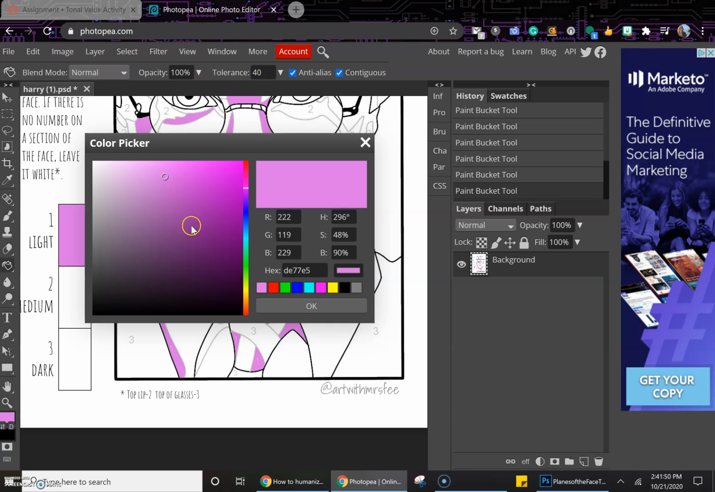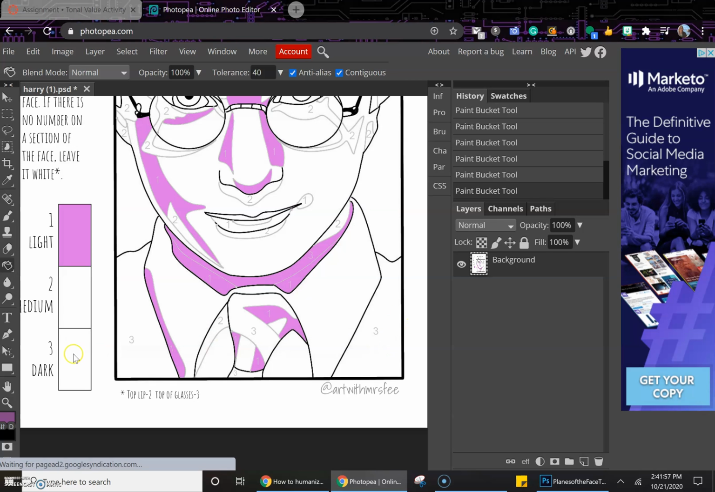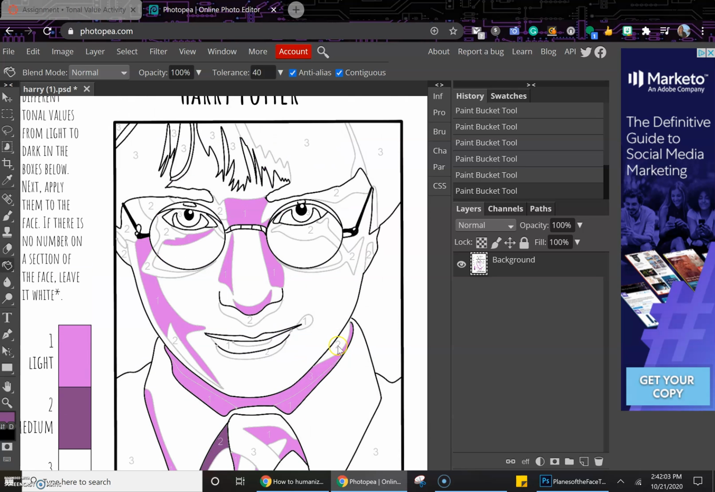I'm going to go back over here and I'm going to pull from that same color. I'm going to pull a darker version. I'm going to click OK. And now I'm going to fill the number 2 spot. And then I'm going to go in and fill all. Make sure not to touch the lines themselves. If you touch the lines themselves, they'll just turn the line colors.